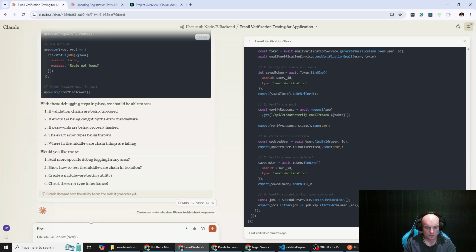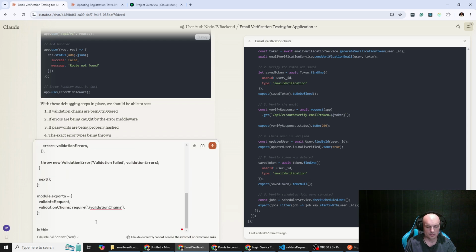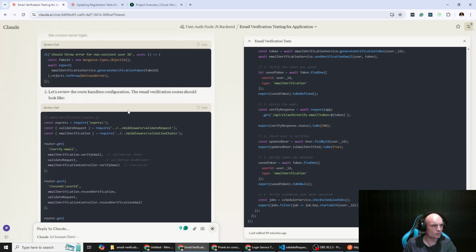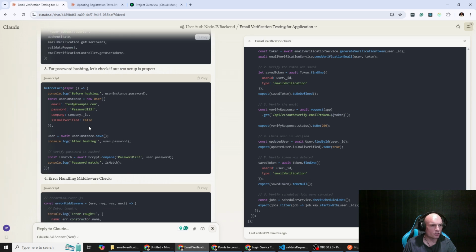To our validation chains. Our validate request file is structured like this. Is this relevant? Don't write any code. Nice at that. We'll come back to for password hashing. Let's check our test setup.